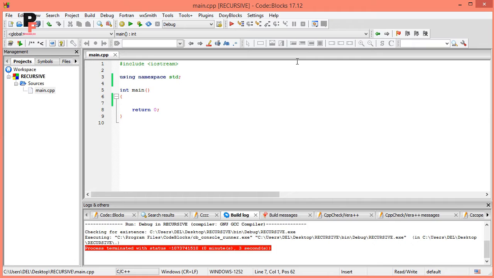So, recursive function is a function we use in data structures mostly, and we don't use it commonly in programming fundamentals or object-oriented programming, but we use recursive function in data structures and algorithms. So, what is recursive function? Recursive function is a function which calls itself.